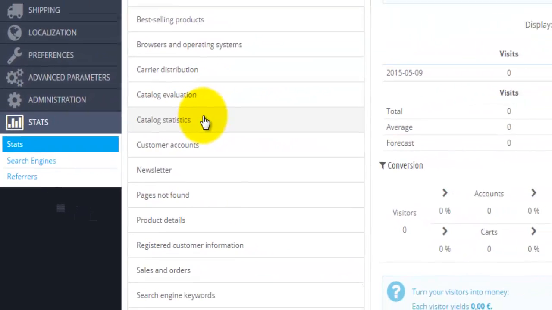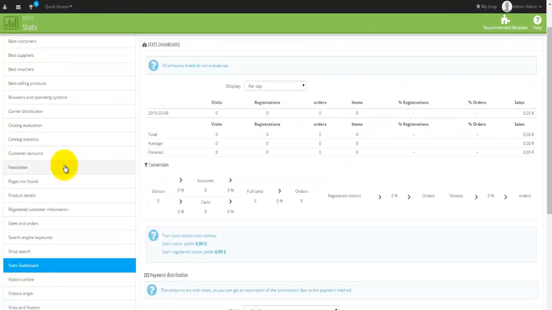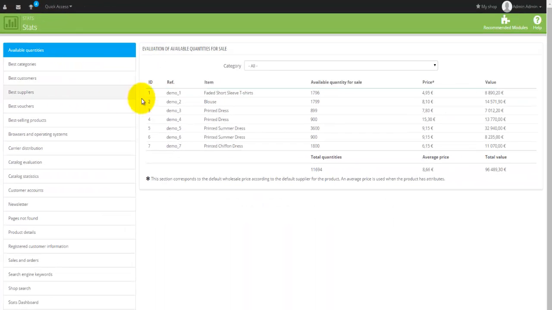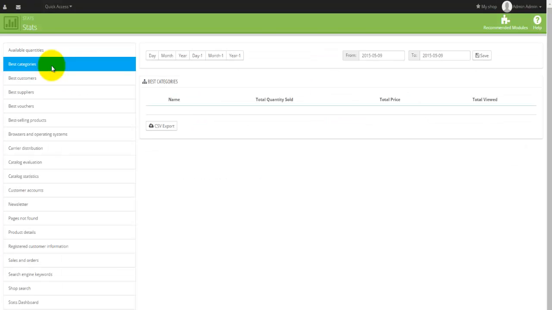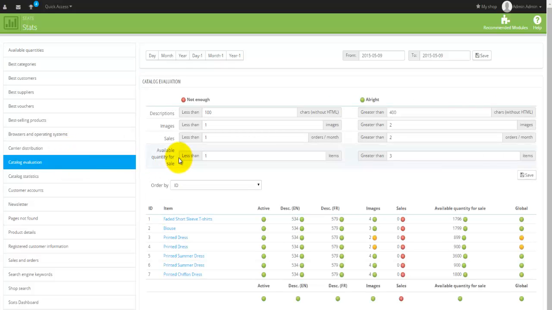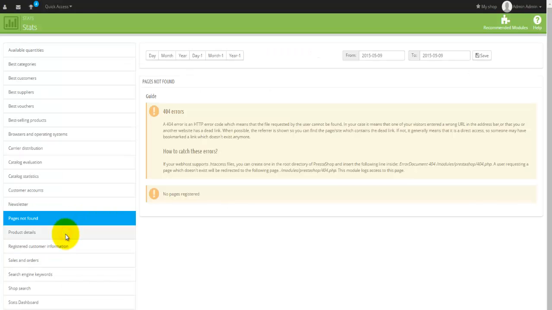Okay, first of all, you'll find a list here of all the different categories for which you can get the stats. First of all, there is the available quantities. If you click on the available quantities, a list like this will show up. Then you have the best categories. Then maybe you can go to catalog evaluation, and this will give you all sorts of information which sometimes can be very useful. The newsletter information, pages not found, product details and whatnot.